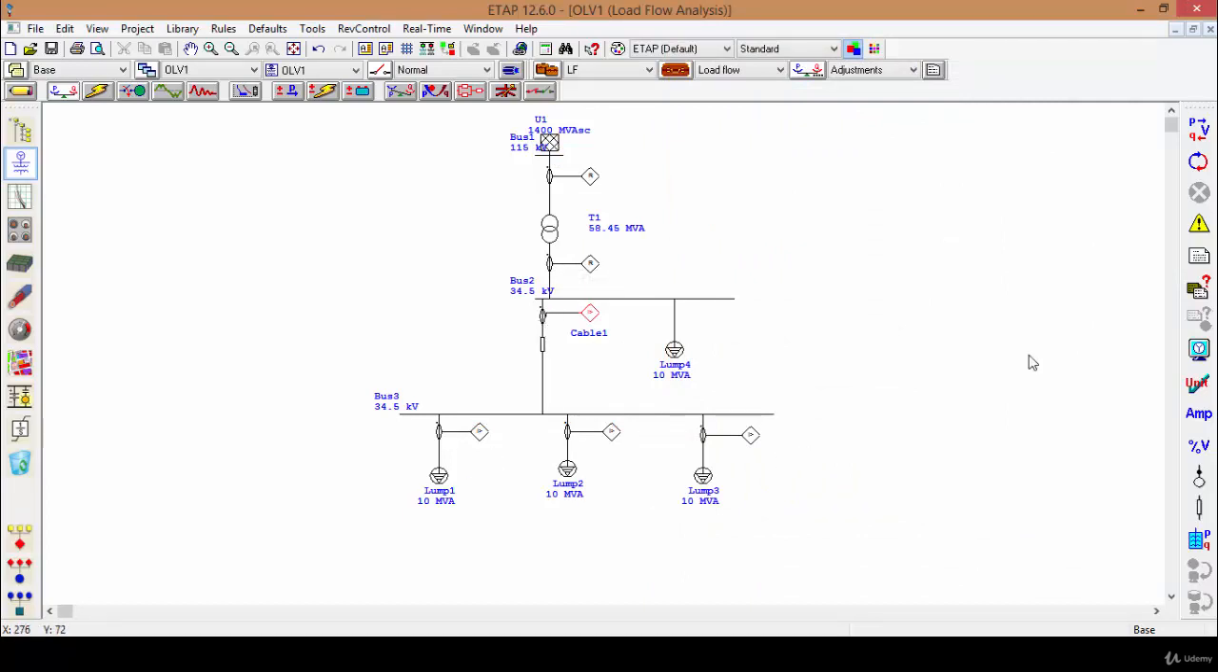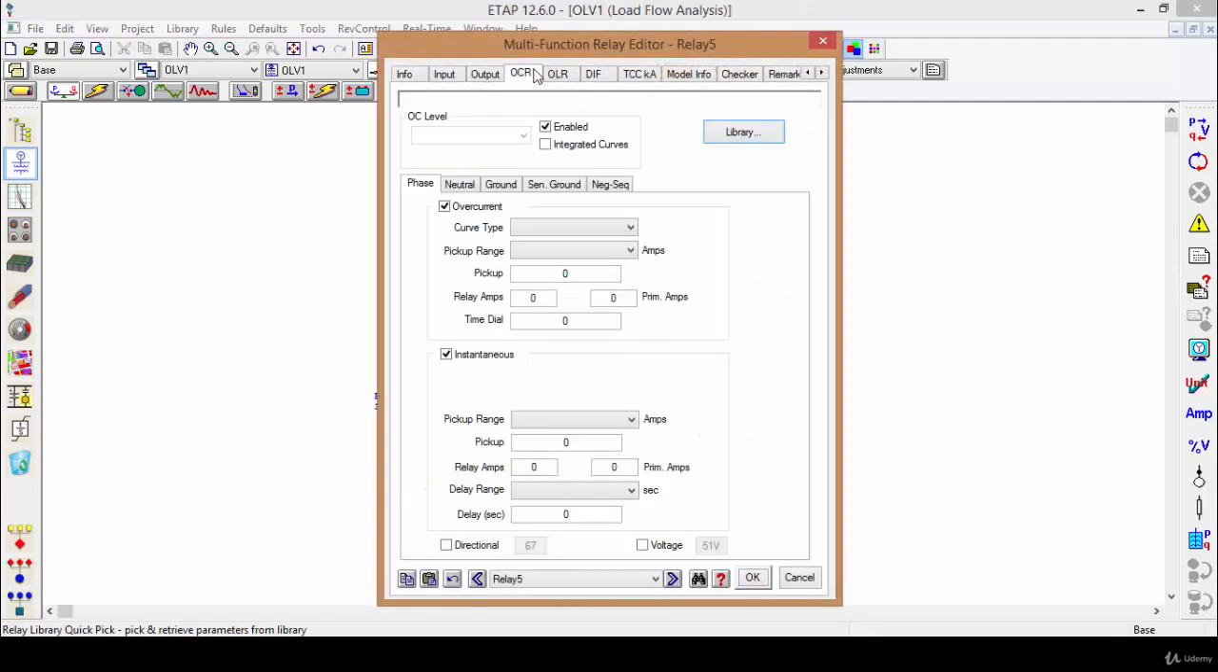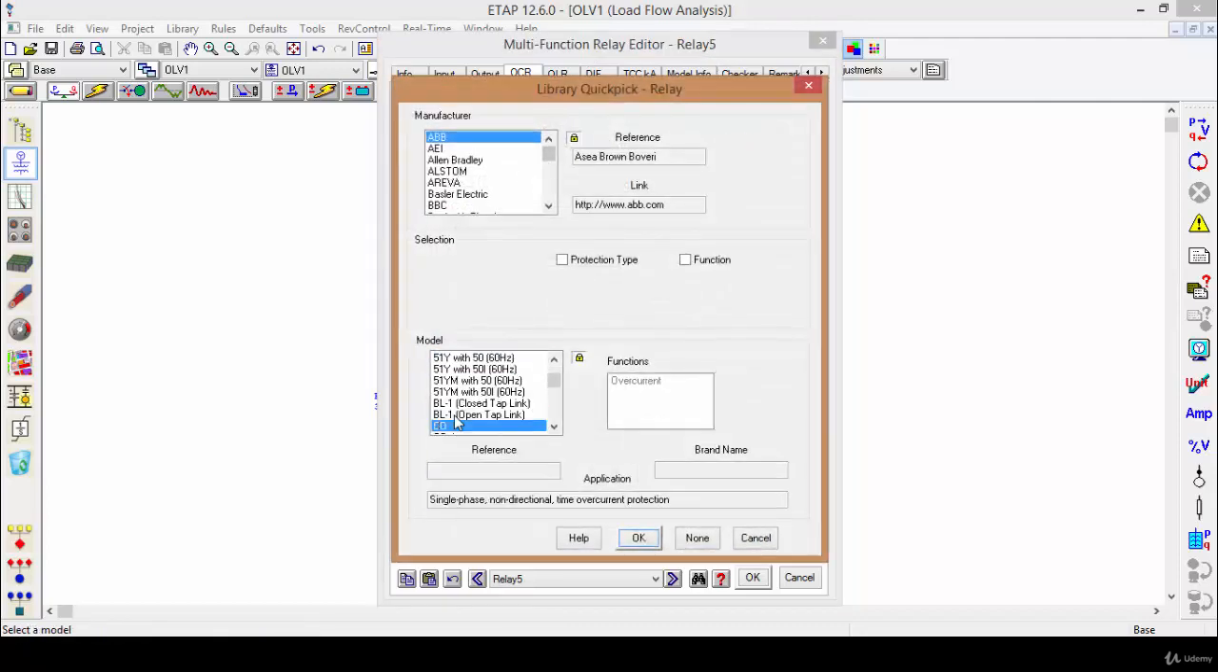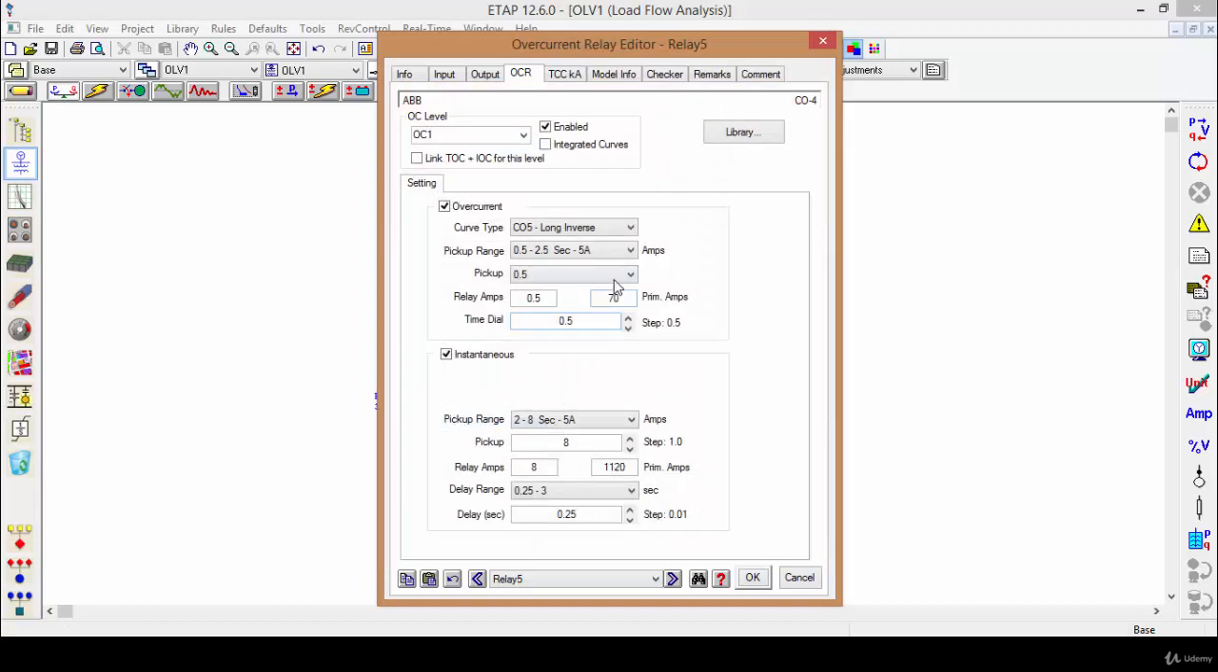For the upstream relay, let's see, the current flowing through this relay is this current plus this current, about 600. So let's go to this one, OCR, and choose our manufacturer, ABB and CO4 model. Let's use the second one. It's about 600, so let's go to 5. If I choose this one, it's not going to be acceptable, so I'm going to choose this one.